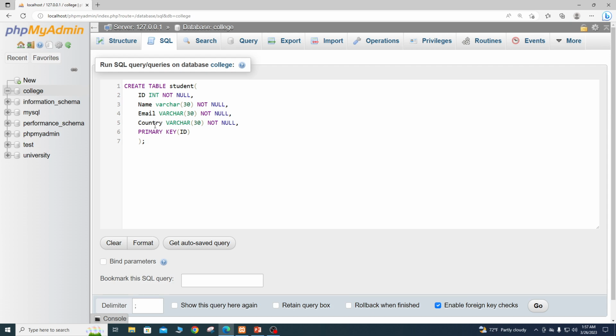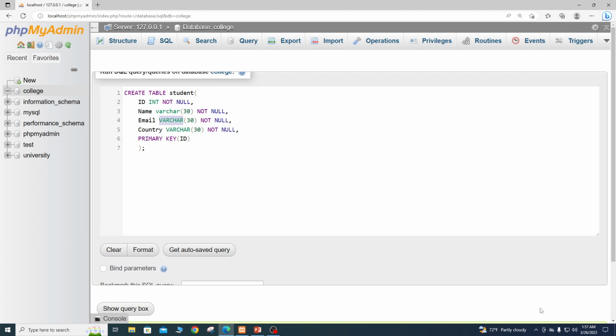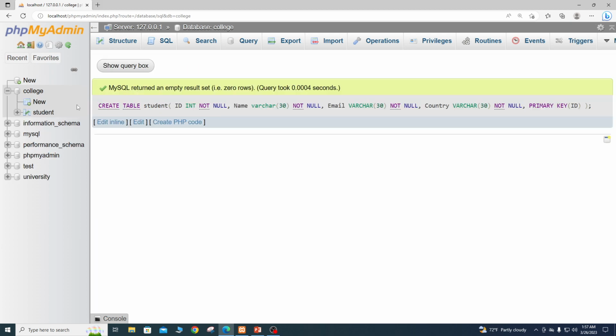So this is it. Here you can see I have typed varchar lowercase here and uppercase here. This does not matter in SQL because it is not case sensitive. Uppercase and lowercase don't matter for any constraint or key values. So click on go. So the table student has been created. Click on it.